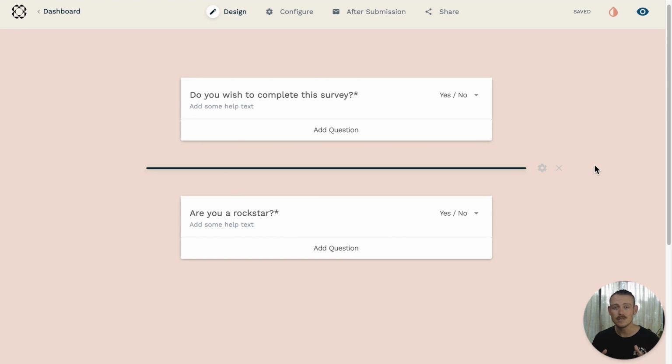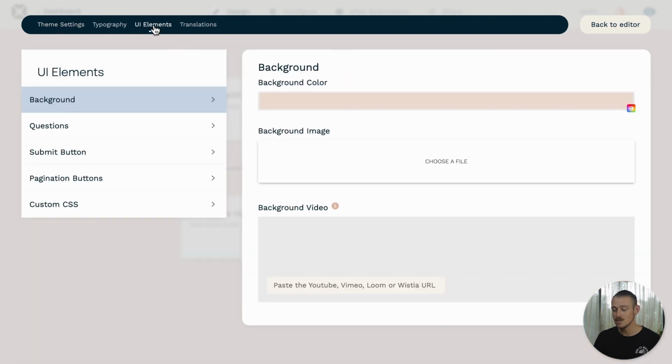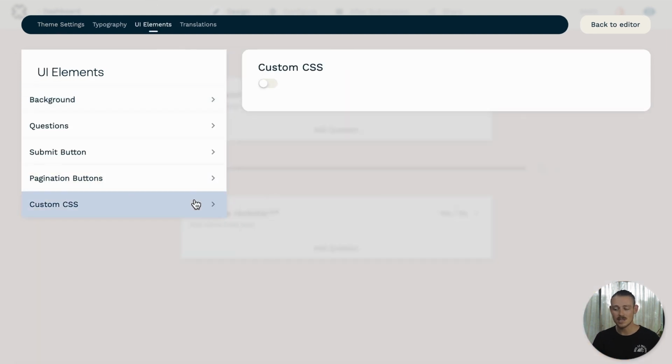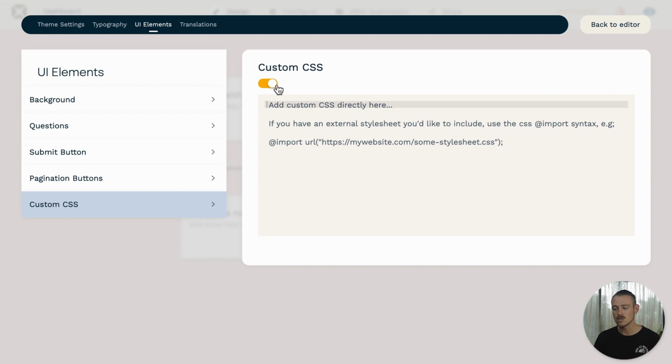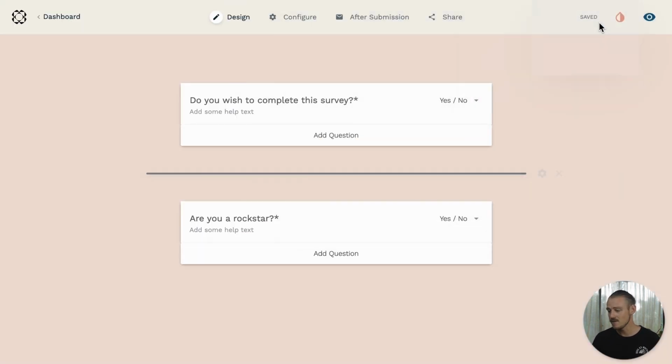Now, to do this, navigate to your form editor, select the theme settings icon there, then head to UI elements. From here, select custom CSS and toggle it on if it's not. And you'll want to include the following code that I've just pasted there, which I have diligently included in the description of this video. Make sure your changes are saved and the submit button will no longer be visible on your form.